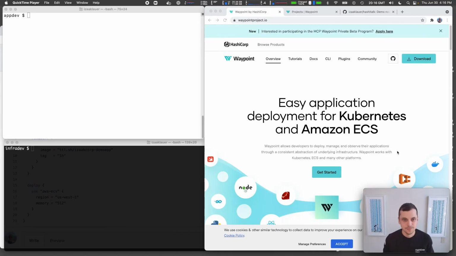All right, time for a demo. I'm going to show you how you can use Waypoint in practice to be that abstraction layer between developers and deployments. Specifically, we're going to take an app, we're going to use Waypoint to deploy it onto one platform, in this case, AWS ECS, and then we're going to change the infrastructure out from underneath. We're going to migrate over to Kubernetes without the developer having to change their workflow or really even be aware of the change at all.